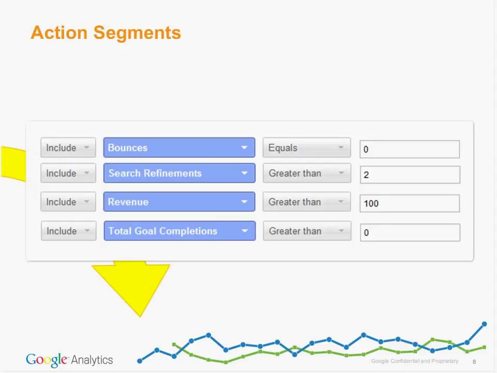The second is visitors who refined an internal site search more than twice, which means they were highly ineffective but dedicated to finding something within your site and may necessitate a review of your internal search functionality. The third identifies the group of visitors who spent more than $100 in revenue with an e-commerce purchase.